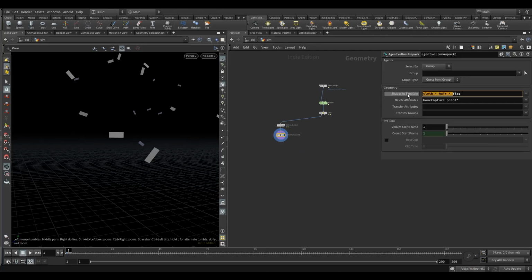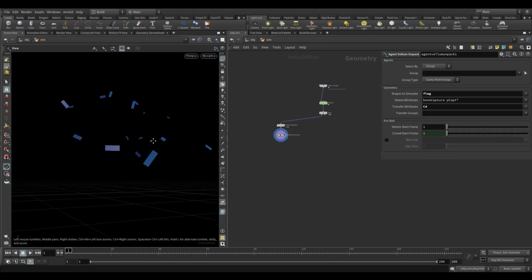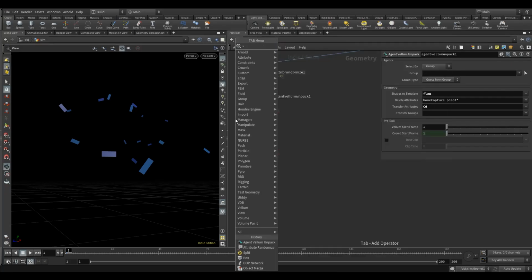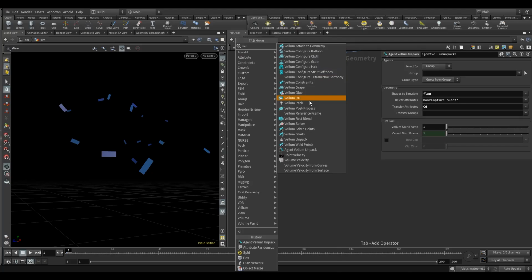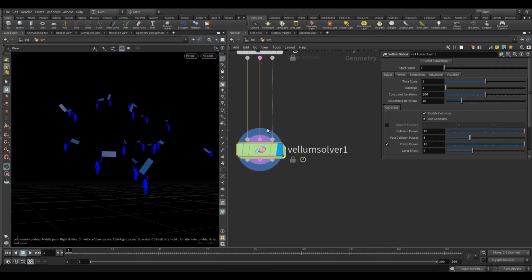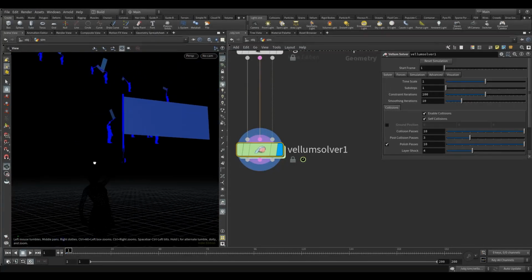So we can get rid of everything else, typical names, hair, and cloth. And I want the color as well. Grab that attribute. Everything else here we can leave as it is. And then we just drop a vellum solver and connect that up. You can see there that it's using the rest of the agents as a collision geometry.